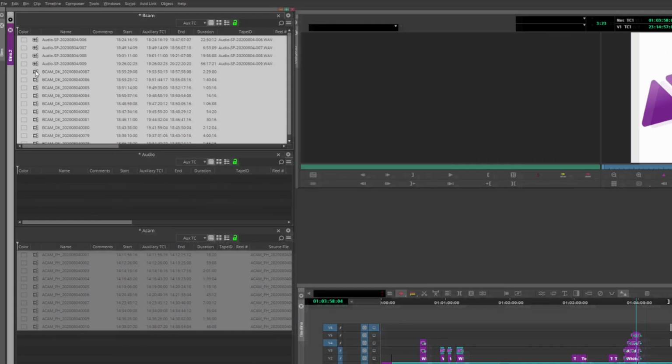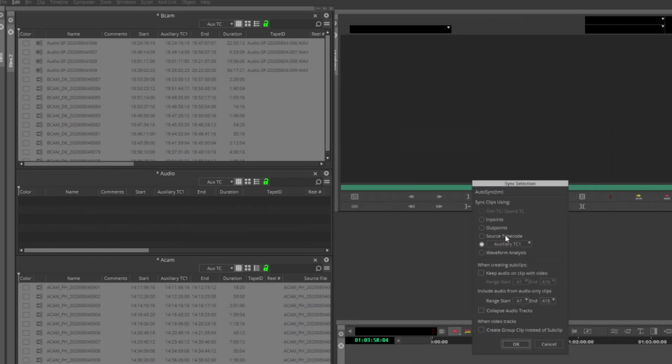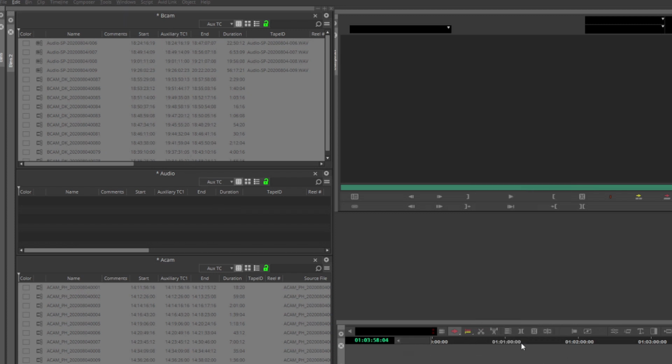We'll select everything and we will ask this to do an auto sync. But we will ask it to do an auto sync not based on source timecode, which is typically where it would default to. We want to do an auto sync based on auxiliary timecode. And again, we put everything to auxiliary timecode 1. So Avid's going to look down this column and do its sync based on that column.